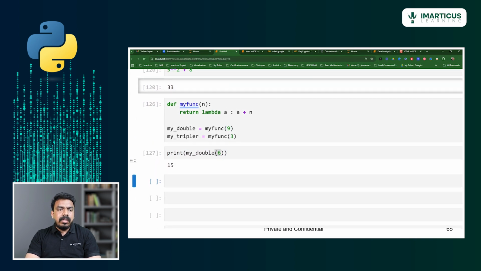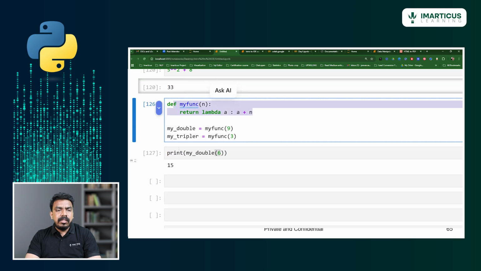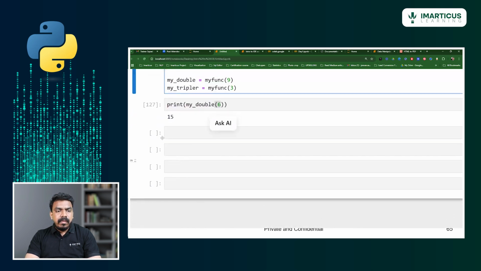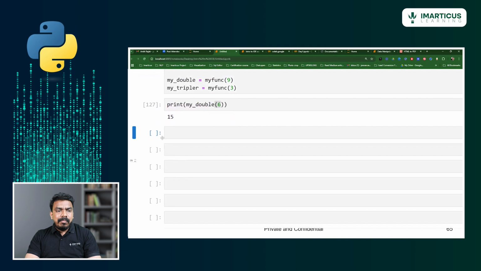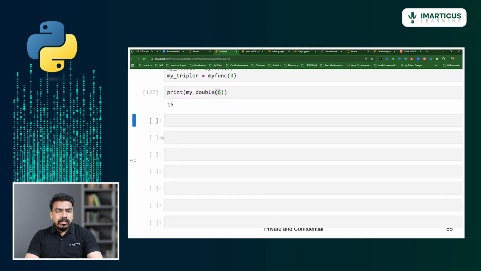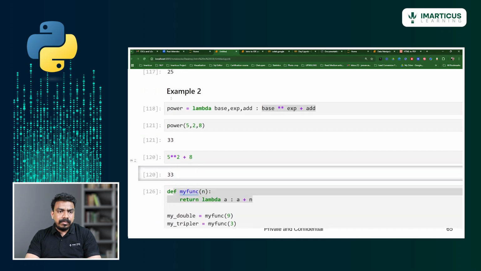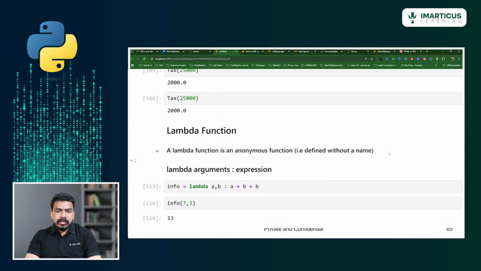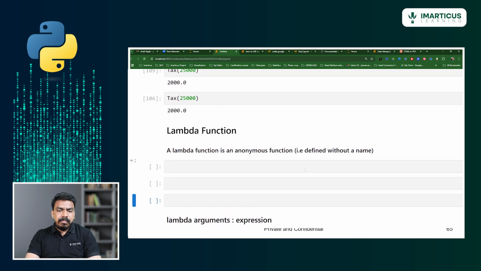So this way you can use a user defined function inside the lambda. You can use a lambda function inside the user defined function. So now we'll talk about major parameters of lambda functions. The major parameters that we use in lambda functions are something like map.